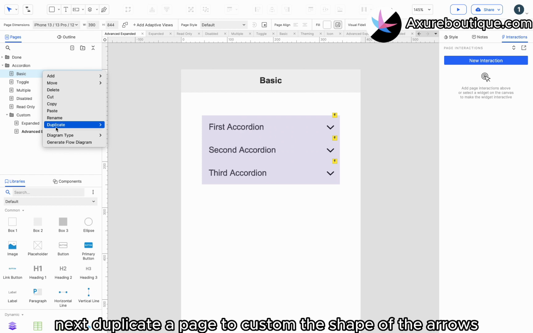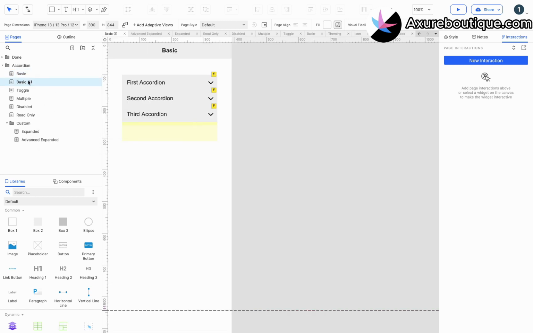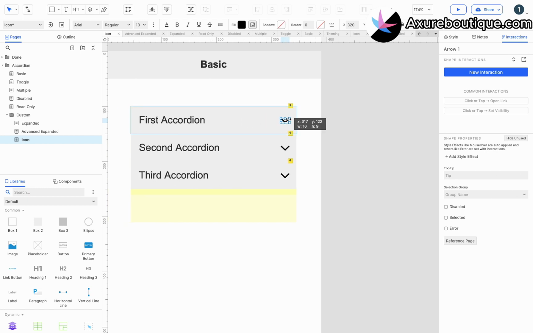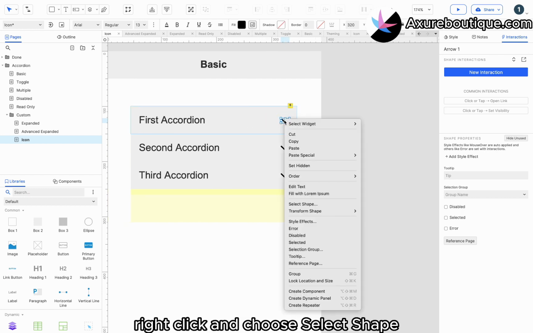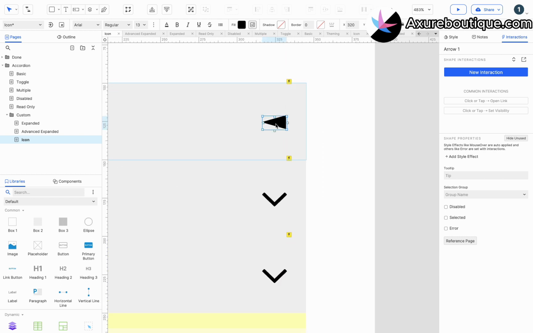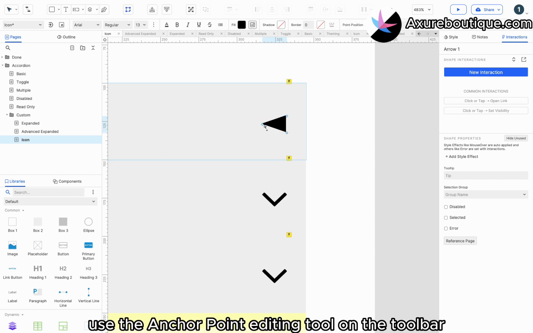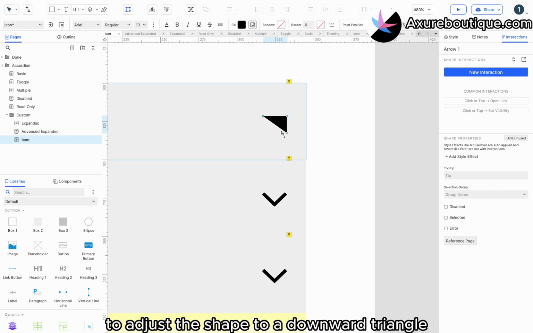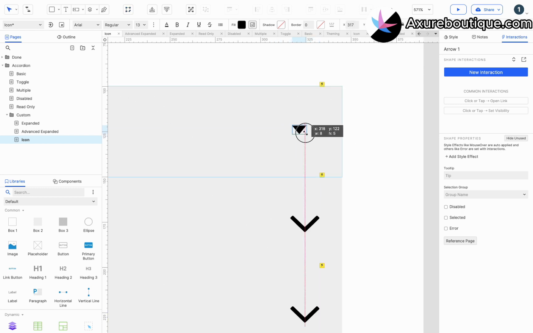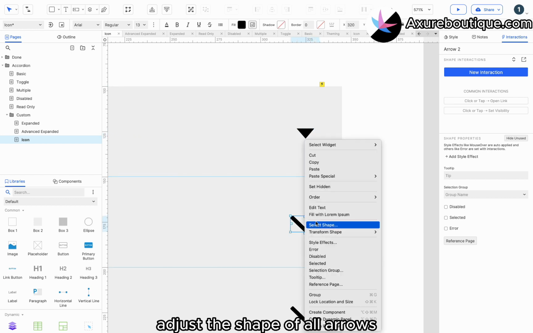Next, duplicate a page to custom the shape of the arrows. Rename it to Icon. Select the arrow. Right-click and choose Select Shape, then select Triangle. Use the Anchor Point Editing tool on the toolbar to adjust the shape to a downward triangle. Adjust the shape of all arrows.